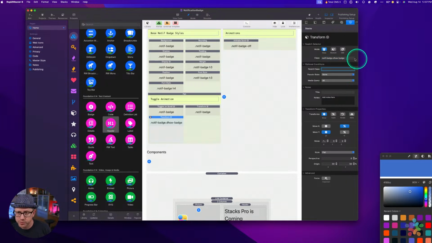Oops, if I can type. All right, now you can put in just show badge, and this will most likely work. But what I like to do here is add 2 classes. This means only do the notif badge and the show badge. So if it has both classes, you can do that. And essentially now I want to move it to 0.